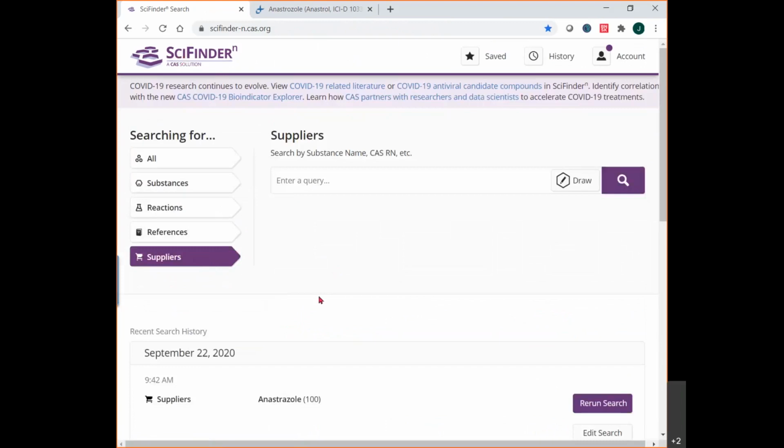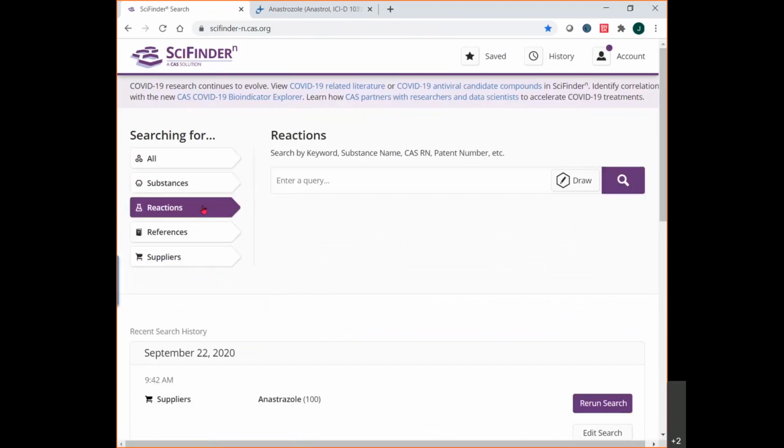Okay. All right, so we're going to take a look at looking for reaction information, and I think the easiest way, as I mentioned earlier, is start with the reaction tab. What's nice about this is very conveniently I can type in a substance name or a CAS registry number. I can even type in something like a patent number, and it will find all the reactions in that patent if I want. So I'm just going to put in a common diabetes medicine from Eli Lilly called Jardiance.